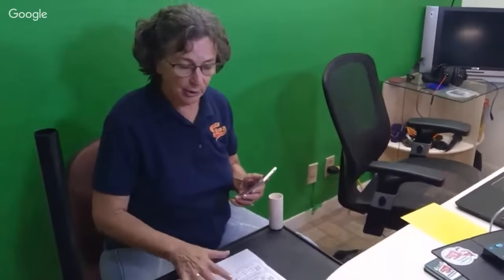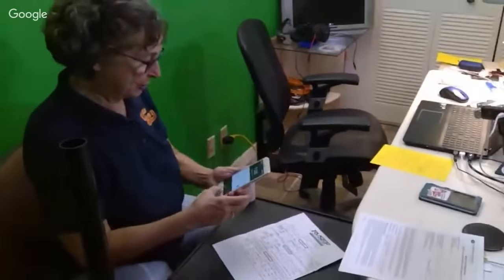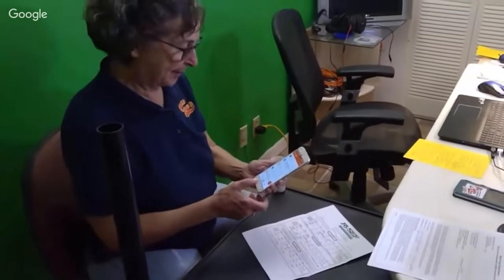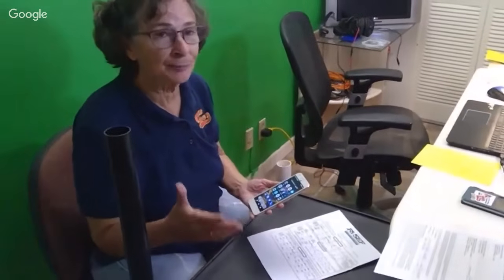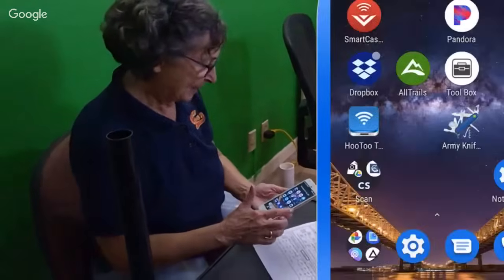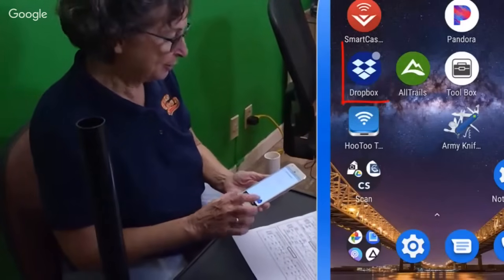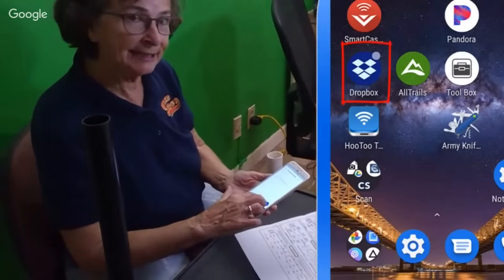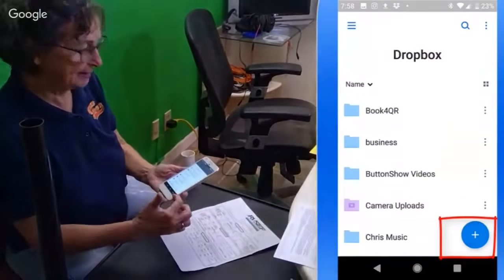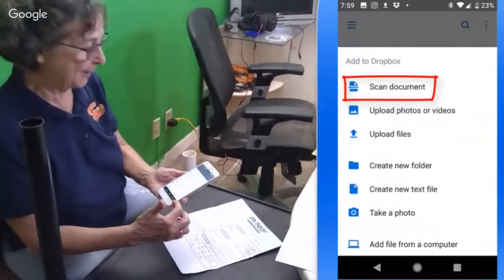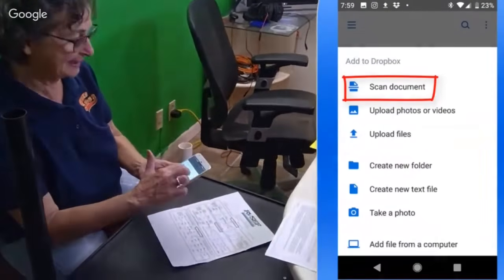Step one is put the paper on a contrasting background. So I'm putting the paper on black here, and then I'm going to use Dropbox. Dropbox is where we keep most of our important papers. And what you do is when you get there, you want to add a document. So you click the plus, and then you have lots of choices as the type of document you can make in Dropbox. I'm going to choose Scan Document.